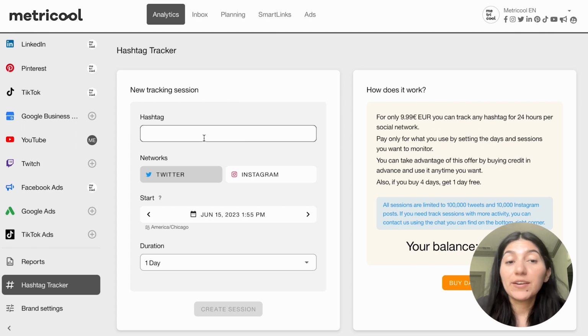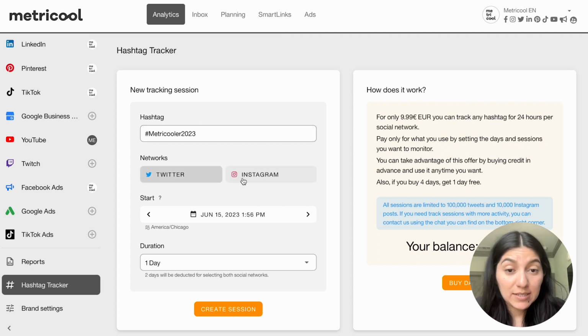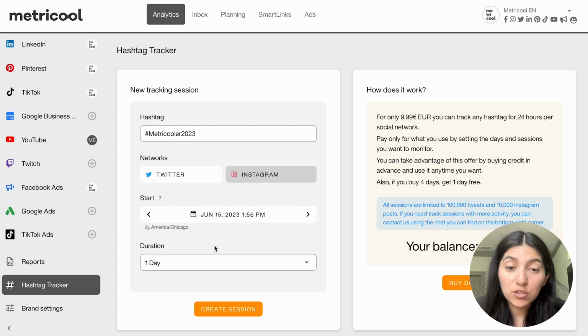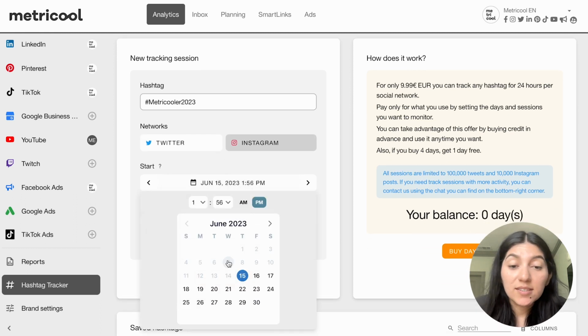And to set it up, it's very simple. So you would go to the new tracking session and you would put in your hashtag. So let's say, for example, we were having an event and we called it Metricooler 2023, or we had some kind of campaign. So I put in the hashtag and then the network I want to do. So for this case, I want to do Instagram and not Twitter. So again, you can toggle on, toggle off, and then the date that you want it to start.